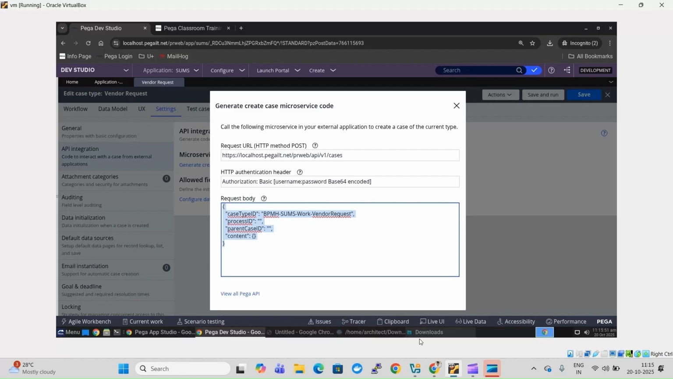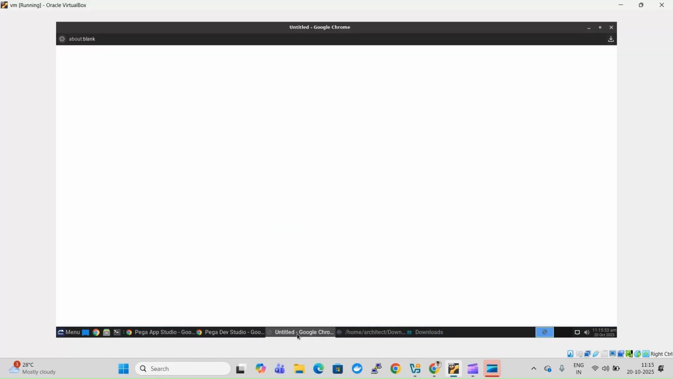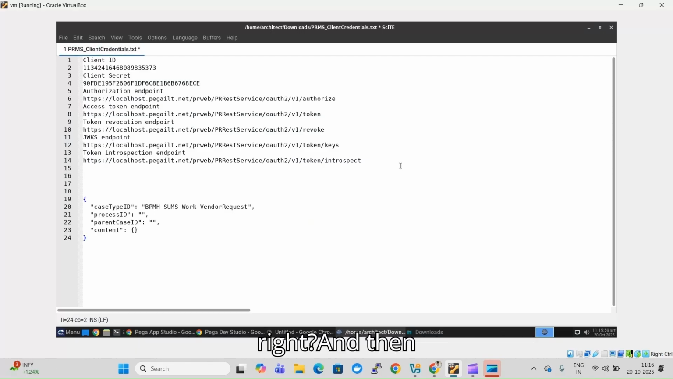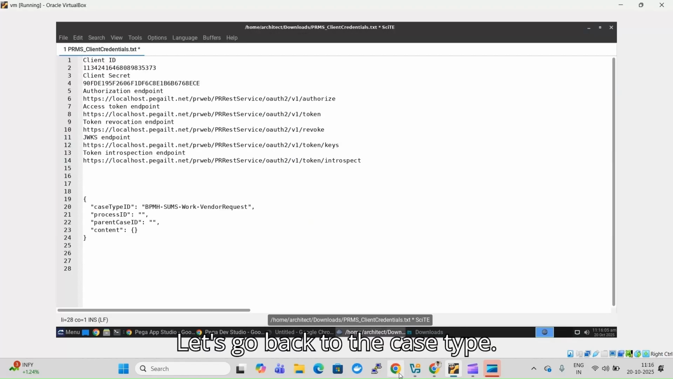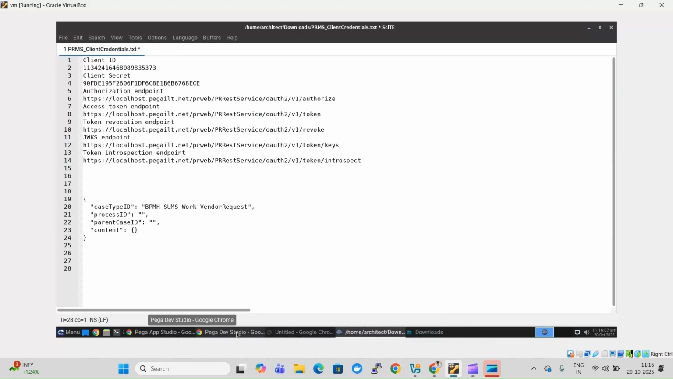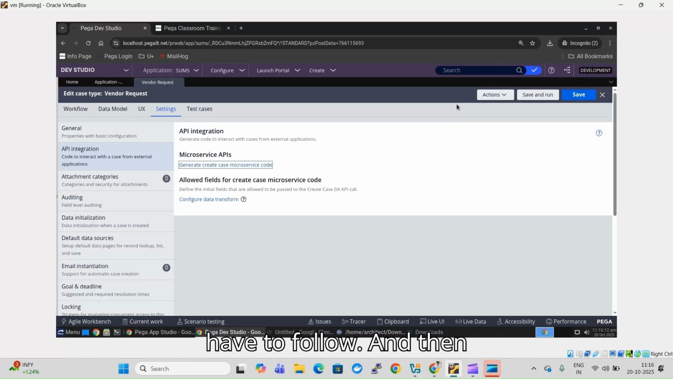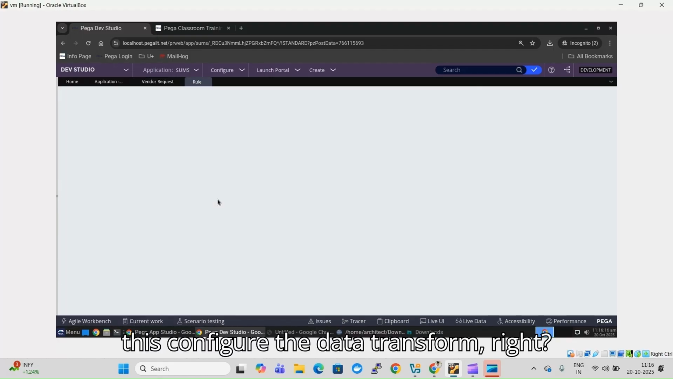Let's save this under the credentials for ease of use. And then let's go back to the case type. Okay, so this is the request type that we have to follow, and then we configure the data transform.